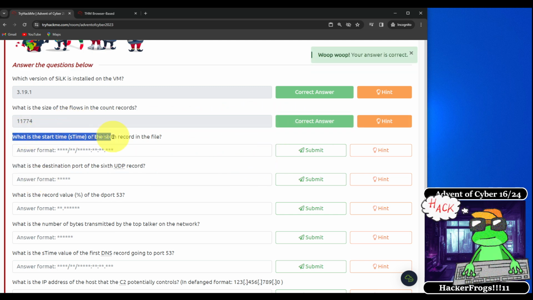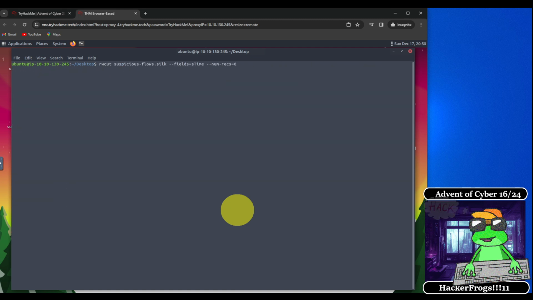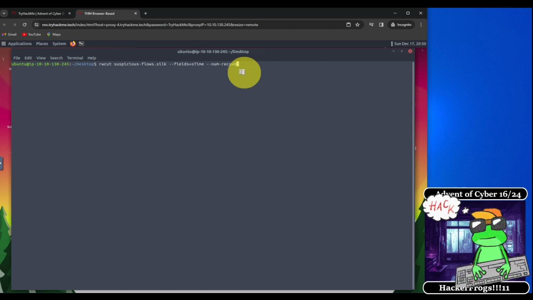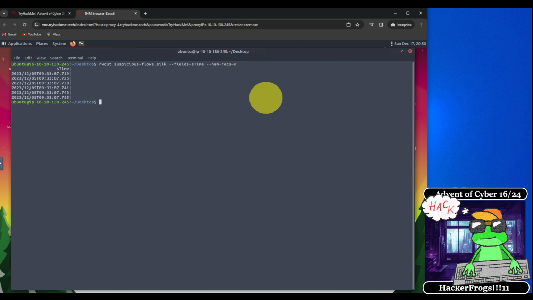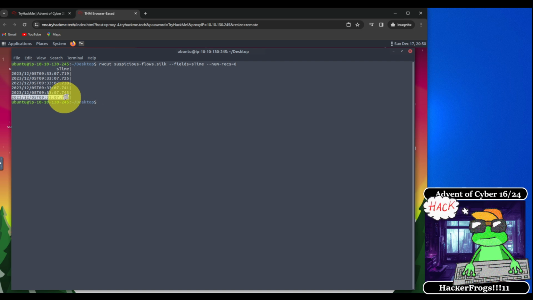Okay, the next question is, what is the start time of the sixth record in the file? So we can use this terminal command right here. rwcut, and then we're going to get the field's start time, and we're going to get the first six records, and number 6 is this. The start time is this right here. We can copy that and supply that as the answer.